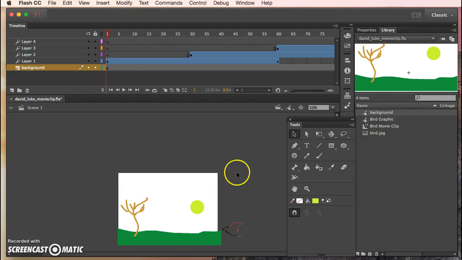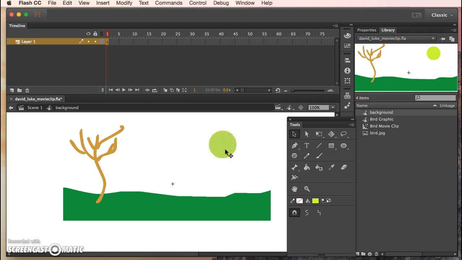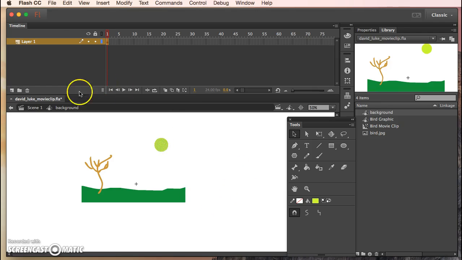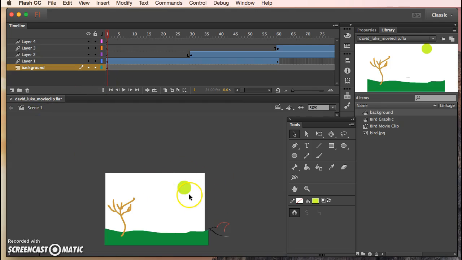If I realize, for instance, that I don't like where that sun is, I can go back to my graphic and push that sun up. And when I pop back to scene one, you'll see that it adjusts appropriately. That's the goodness of having something over in the library. It's going to update it if you change it. So that is the first part, creating a background for the movie.